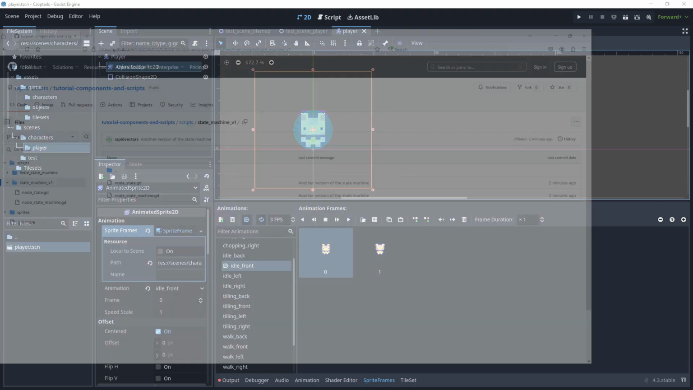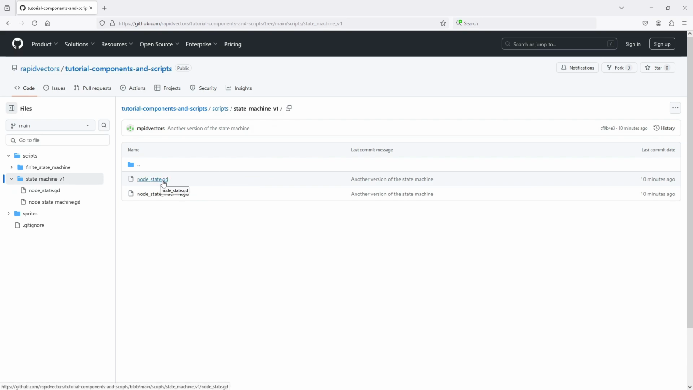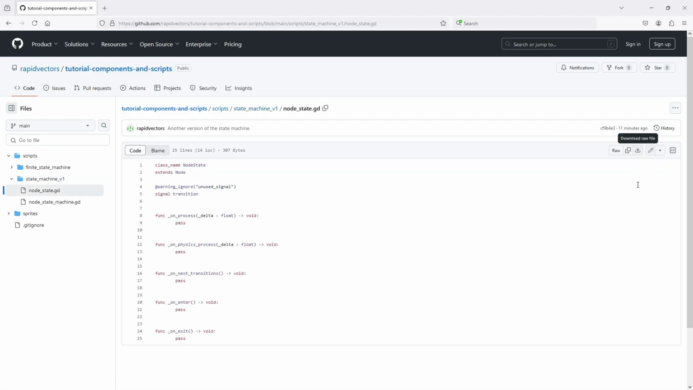So head over to my GitHub. I will leave the link in the description below, and download the node state GD file and the node state machine.gd file. And this can be found under tutorial components and scripts, and this state machine here. So let's begin downloading those. So just click on the file and then just click download file here.